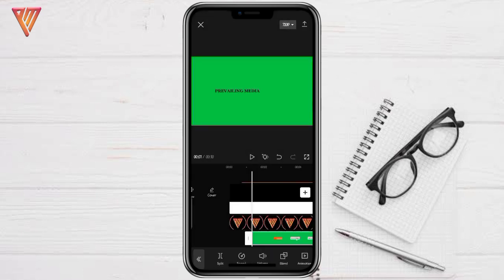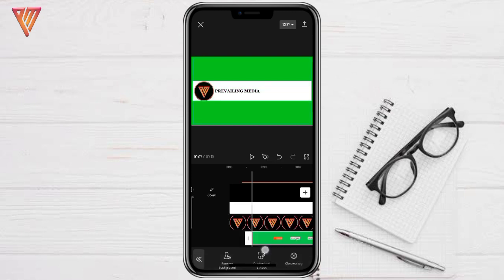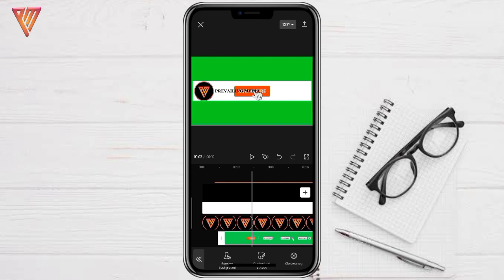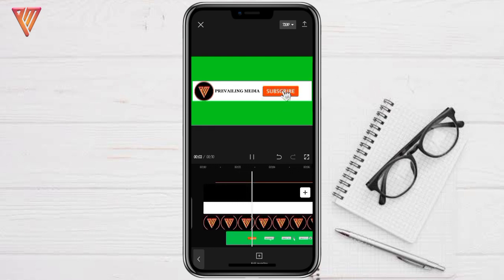then pick this green screen subscribe button. The green screen link will be in the description. Then adjust it. Make sure you remove the green background, then adjust the subscribe button. Make sure you adjust it very well. This is what you get, so adjust it very well.